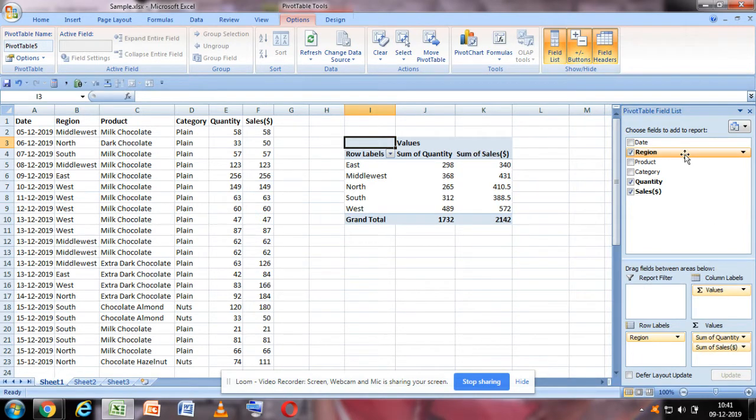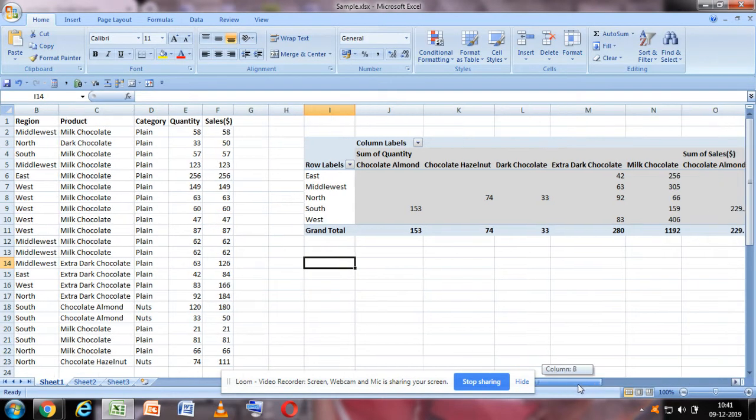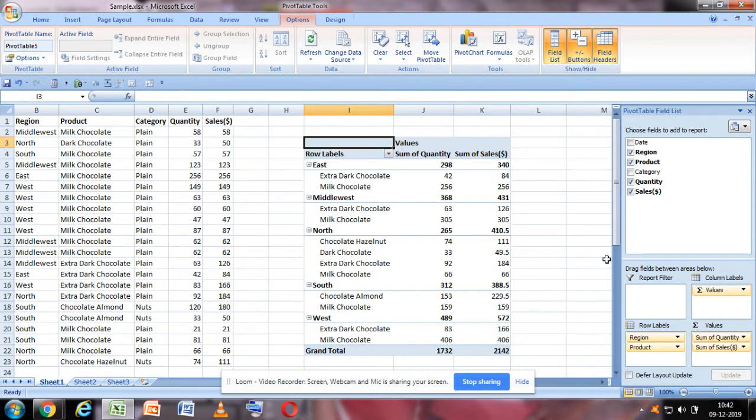So I want to understand region-wise, product-wise total quantity and sales. So what I will do is drag product to column labels. Now you can see region-wise, product-wise data has come, but I am unable to see it on a single screen. So what I will do is drag product to row label. This way you can interchange the labels between row and column. So now I am able to see it on a single screen.